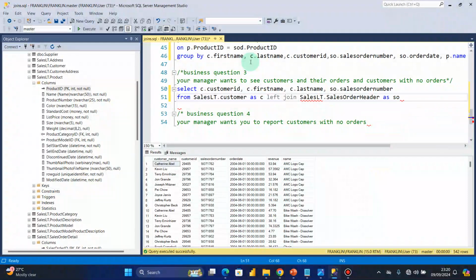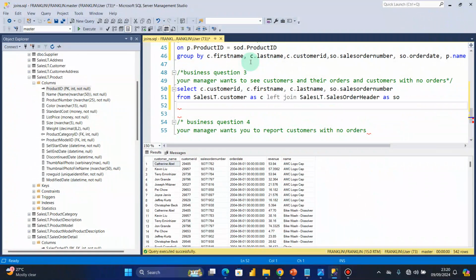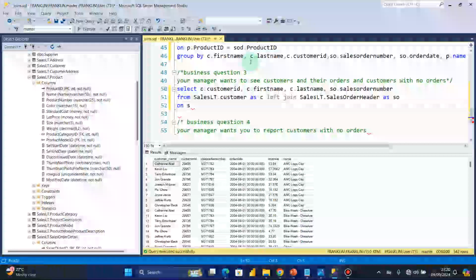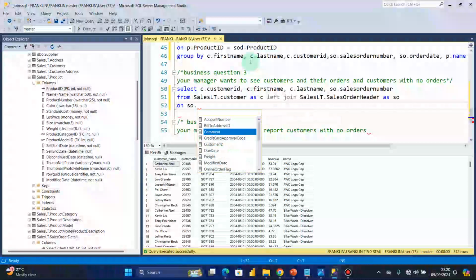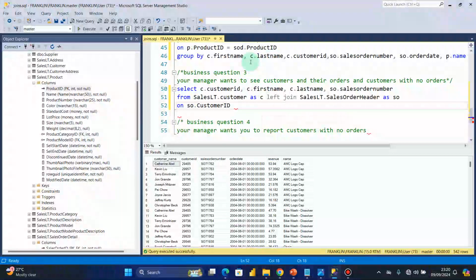as SO, and I'm joining them on SO dot customer ID is equal to C dot customer ID. Okay, so let's see what this gives us, whether it's going to give us customers with orders and also customers without orders. So I'm going to highlight all these and execute.